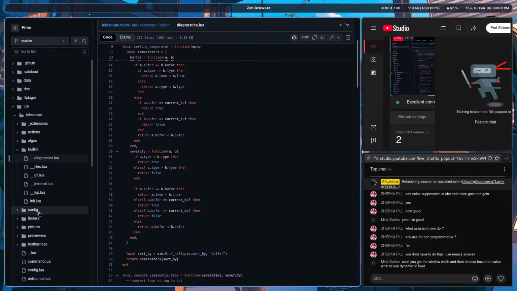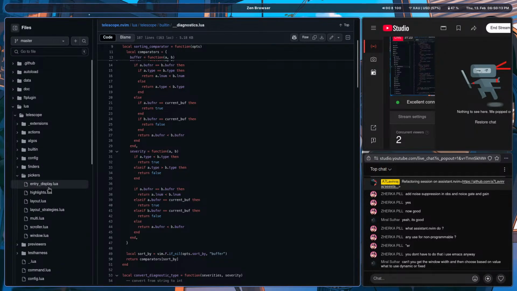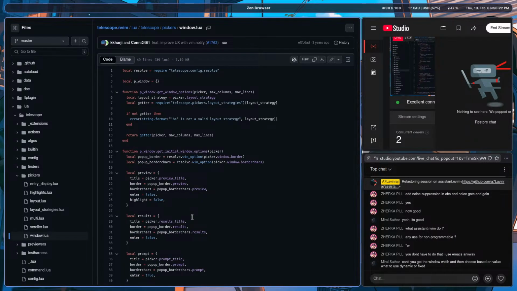how telescope did that. It's not built-ins. It could be not finders, could be pickers. Scroll window layout. So window.